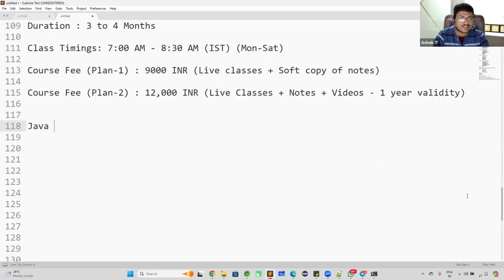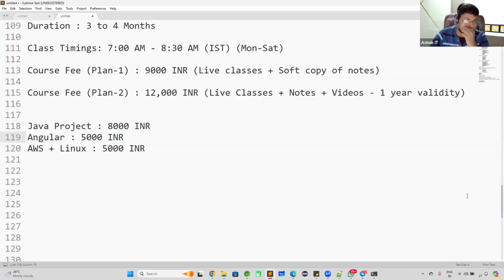They will take Java project for 8,000 rupees. For Angular, they will charge 5,000 rupees. For AWS and Linux, they will charge another 5,000 rupees. This is the market price, guys. If you go for Java project, they will charge 8,000 rupees. For Angular, they will charge separately 5,000 rupees. For AWS, maybe 5,000 or 6,000.